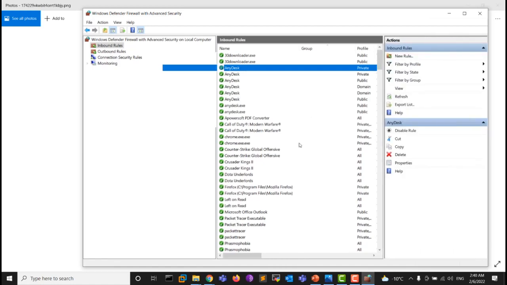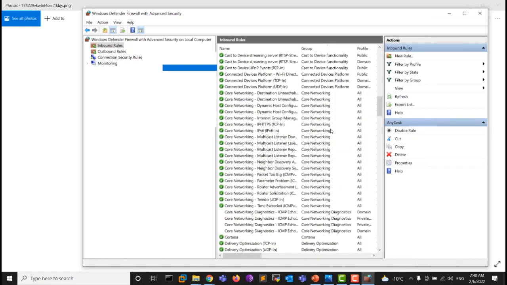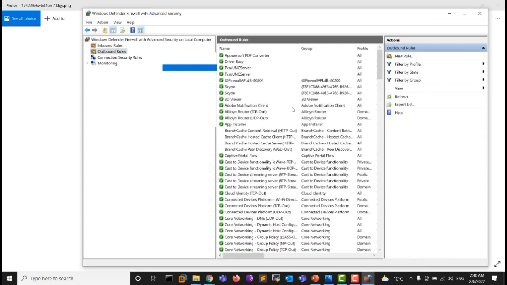For example, in inbound rules, you give permissions, approve or deny any connection that sends information to the outside of the network, and the outbound rules try to block or confirm any information that comes to your network from outside of the network.